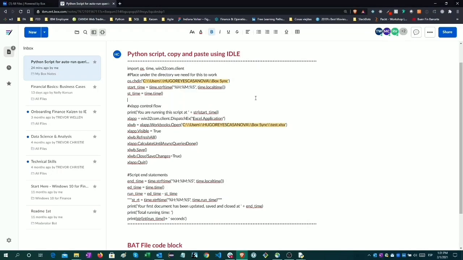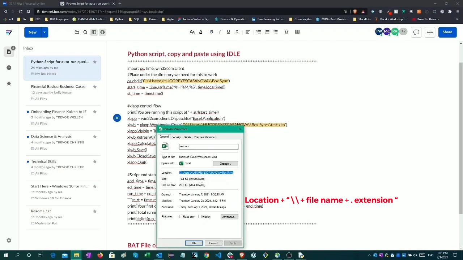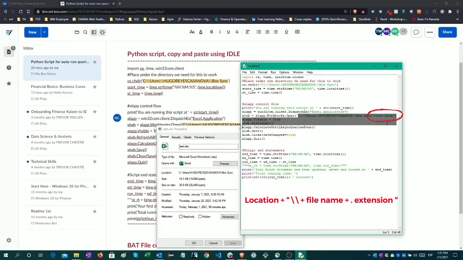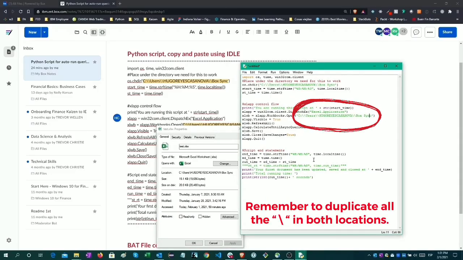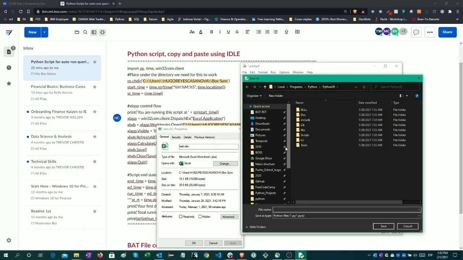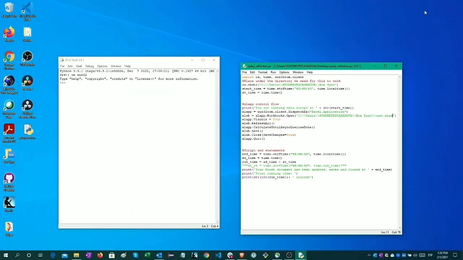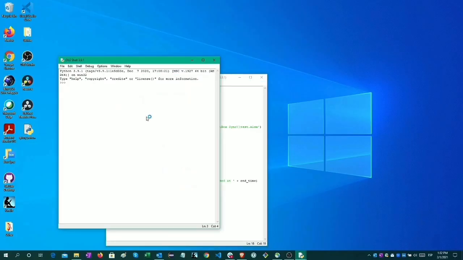Now, for the second location, you must include at the end a double inverted slash plus the file name and the extension. Once you've updated both locations, you can save the script in your preferred folder with whatever name you want. I use query_refresher.py as a file name. Finally, you can test how the script runs by going to Run and then choosing Run Module.